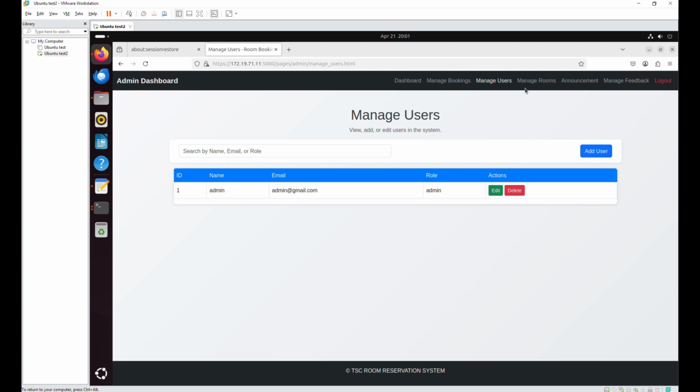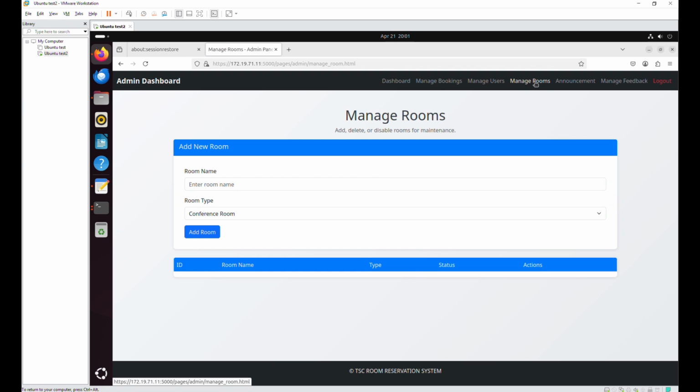We move to manage room. Here is where the admin will manage the rooms. Okay, first, let's add a room. Room 1 is the example room.